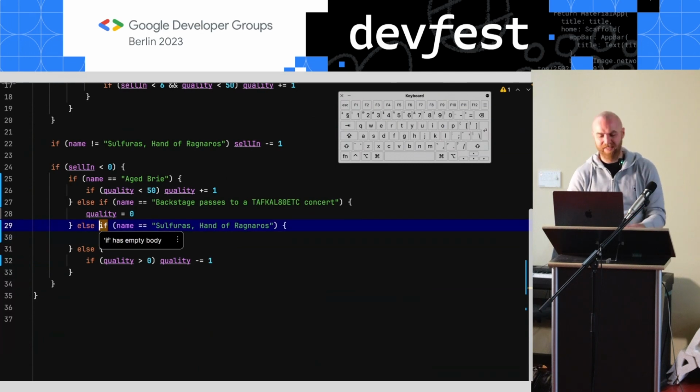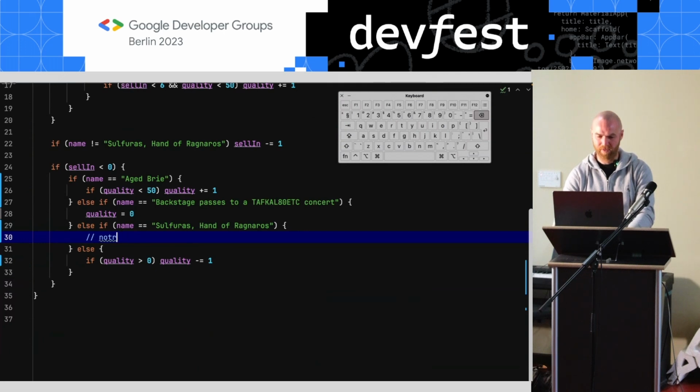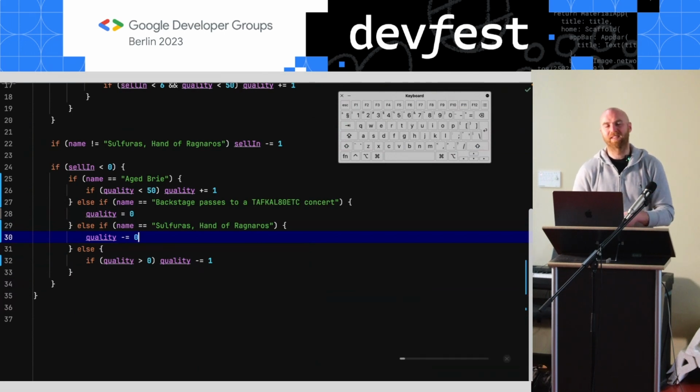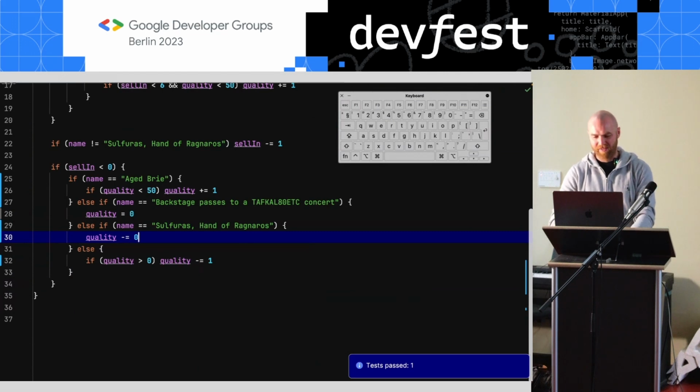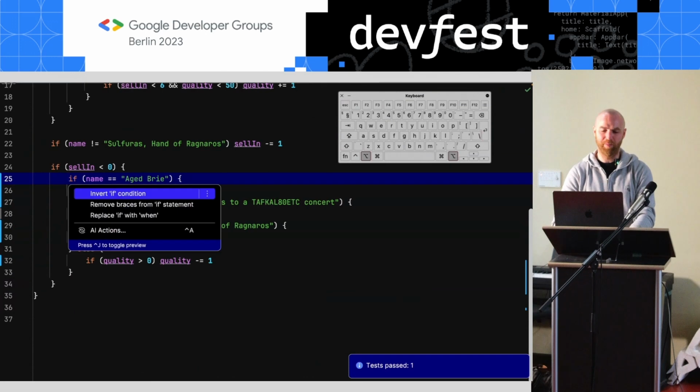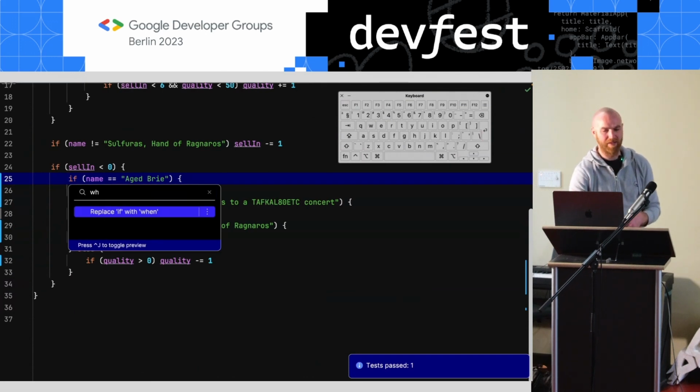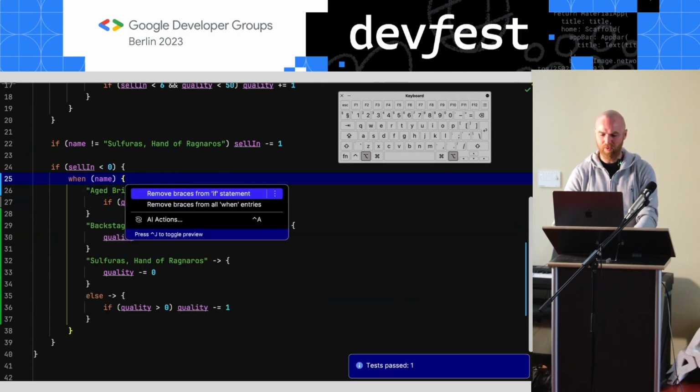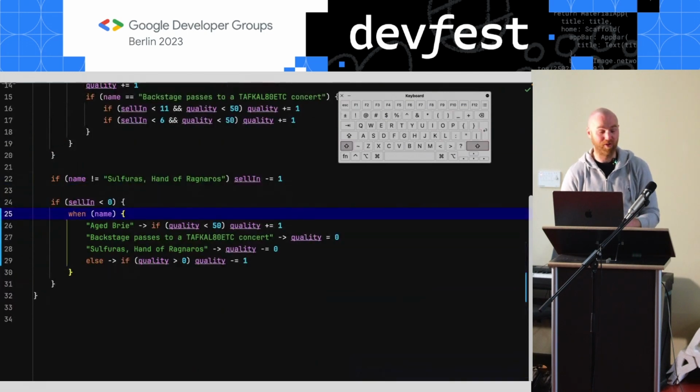It complains that if has an empty body. I think if I do anything here, nothing, that will work, or maybe more the Kotlin way, do unit. On the other hand, if each branch is modifying quality, maybe something like that is better, so that each branch is doing something similar. So yeah. At this point, it's also idiomatic to Kotlin maybe to convert this to when. And if we remove all braces, that actually looks really neat now.